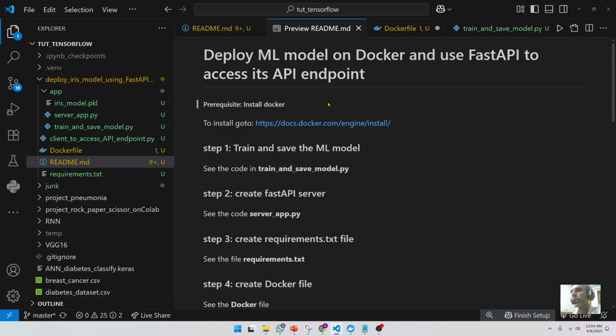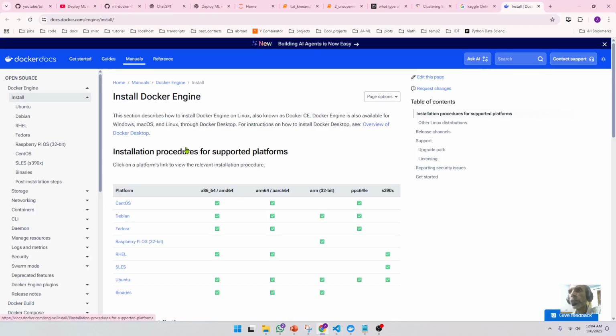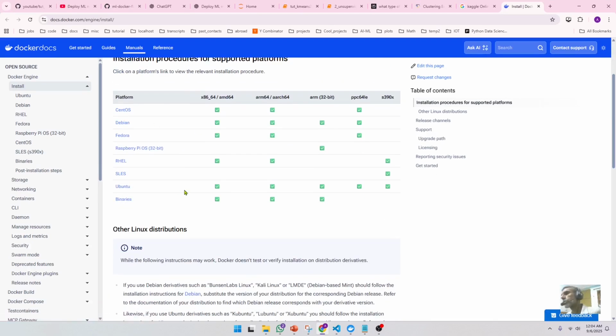All right, first thing, you want to make sure that you have Docker installed on your computer. To install Docker, you have to go to this website. By the way, the link to this website is provided in the description below. Go to this website and this will take you over here. Depending on which operating system you have, you can install one of these Dockers. I do have a video on how to install Docker on Windows, so you can check out that video. It's provided in the description below.